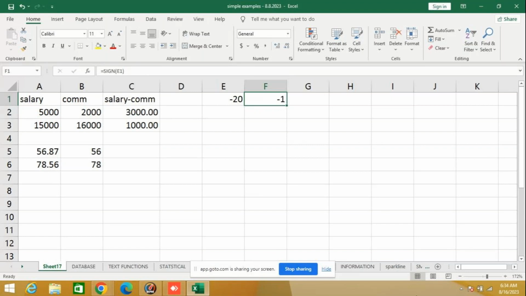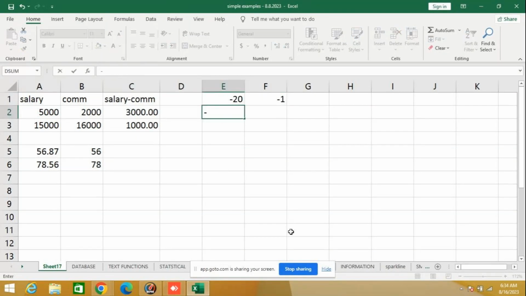Ma'am, but when I'm doing it in my Excel, it's showing some error. Just a minute, ma'am, I'll send you the pic. Once more, see, I have -45 in this cell. Yes or no? Yes, ma'am.